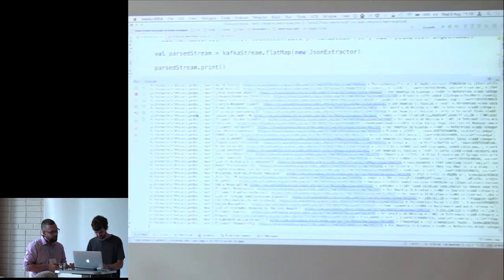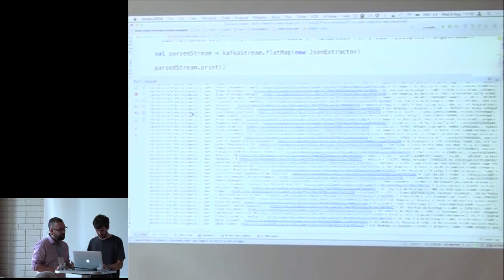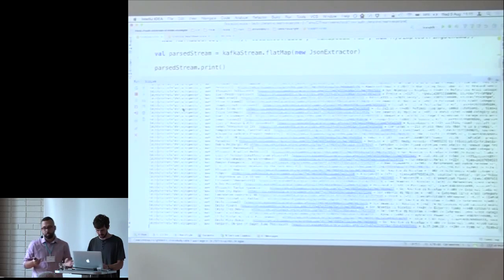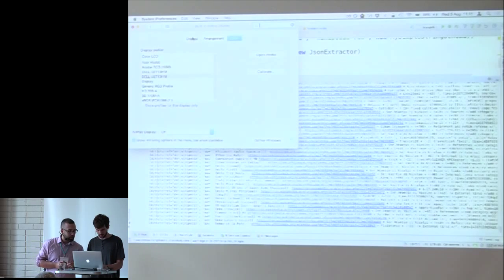Okay, then as a next step, if you're not just interested in the raw data, you would apply some further transformations.